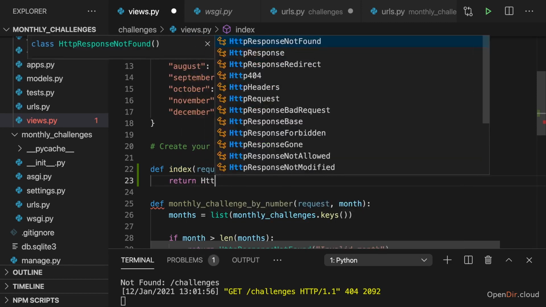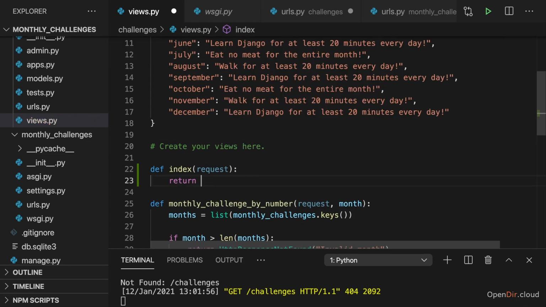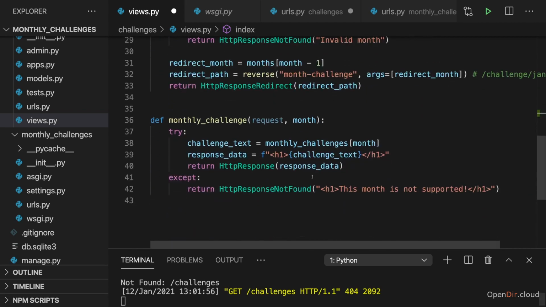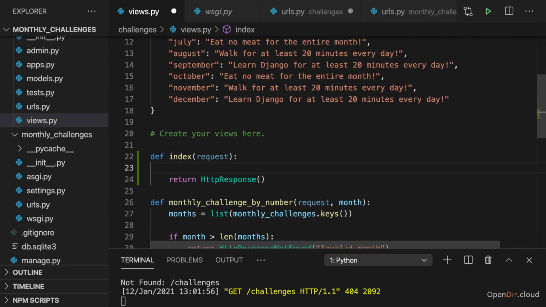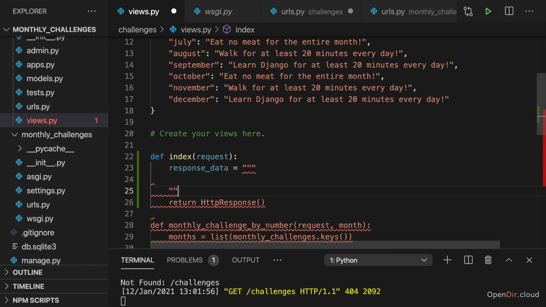That's my index function here. And in there, of course, we want to return an HTTP response. And in there, as part of that response, as data, I want to return a list of months, and every list item should be a clickable link where we are taken to that month then. And there are various ways of doing that. We could, for example, hard code everything. We could add our response data here, and then create a string here, maybe actually a multi-line string to make this a bit easier to write here.